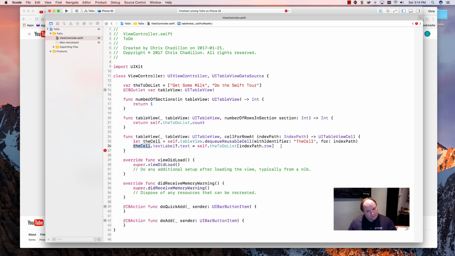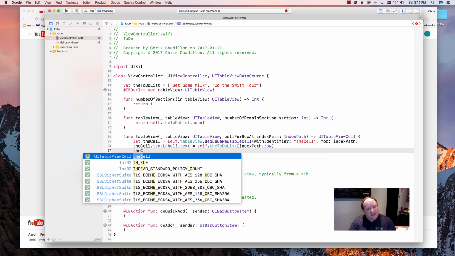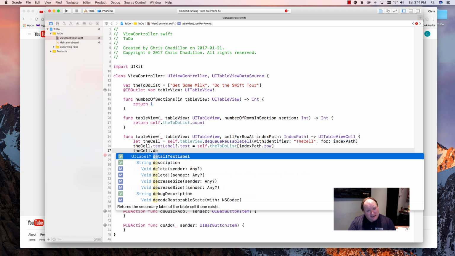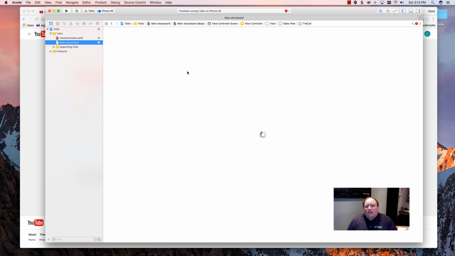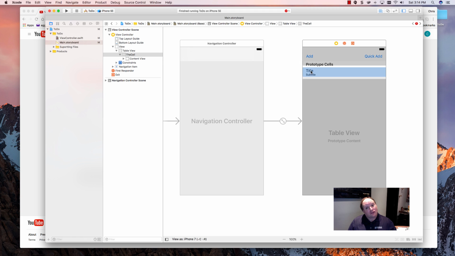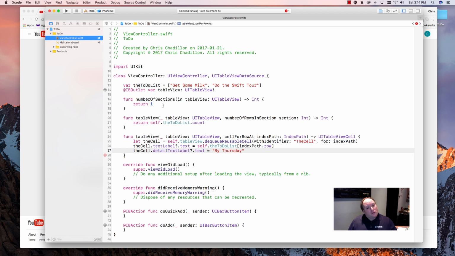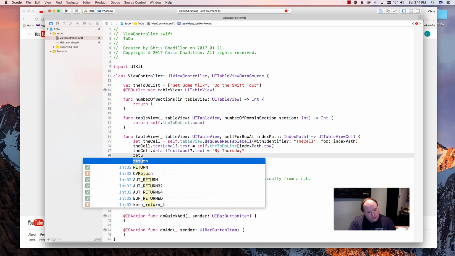So we've now put the data from the model into the cell. I'm going to do one other little thing here. I'm going to do the cell dot detailed text equals, and I'll put here by Thursday. Remember, when we look at our cell, we did the subtitle cell, so it had a title and a subtitle. The title will be the actual data, and I'm just putting by Thursday as the subtitle for now. The last step is to return the cell.